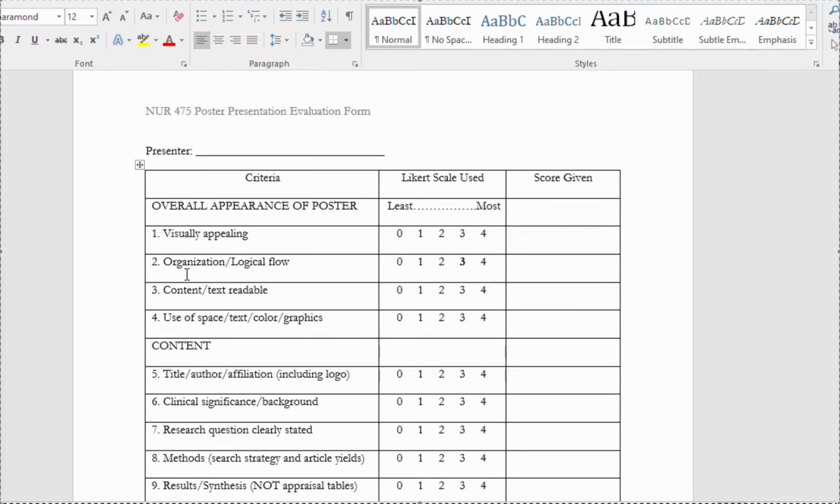Did it have good organization and a logical flow? Then you're going to grade that. When you looked at the content, was it easy to read? Was the text large enough to read clearly? Was there too much content in sections, or was there not enough? That's going to get a score. Then how did they use the space of the poster? Was there a lot of what we call white space or dead space? Was it way overwhelming, like it was hard to follow?